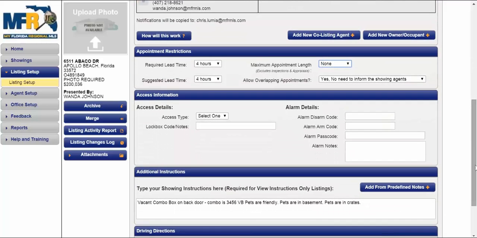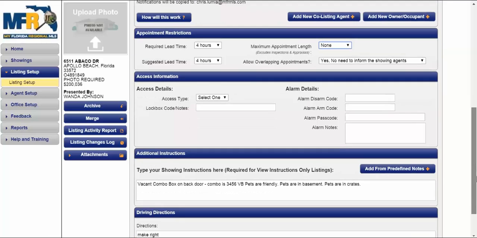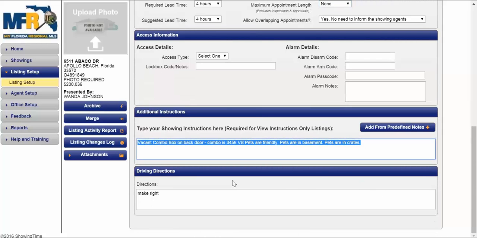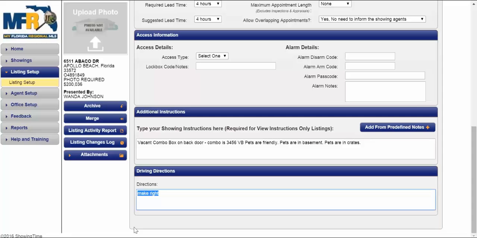The access information is where you're going to put in what someone needs to get into the property. So your lockbox code, your alarm code, gate codes, or anything of the kind, you're going to see those in there available for you to add that information in. Any additional instructions can be entered into this space here, so you can simply type out any additional information that you would like someone to know. And then of course, driving directions are available here as well for each of your listings.